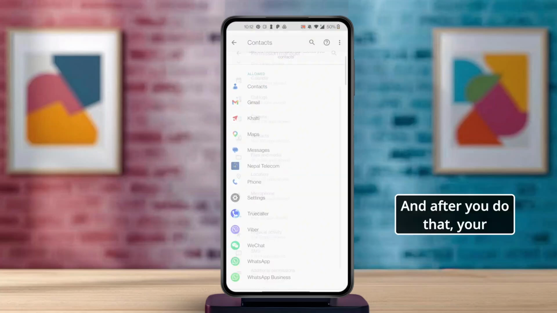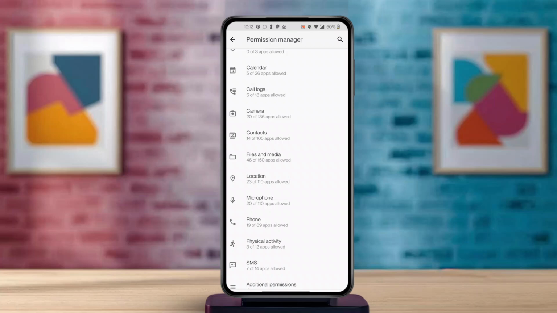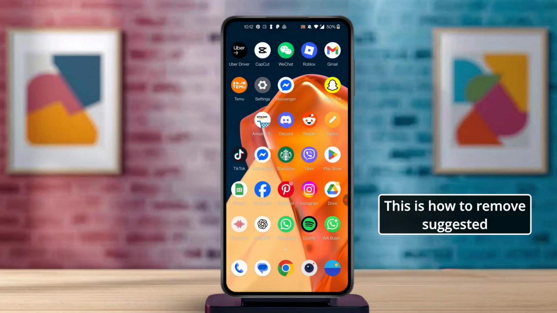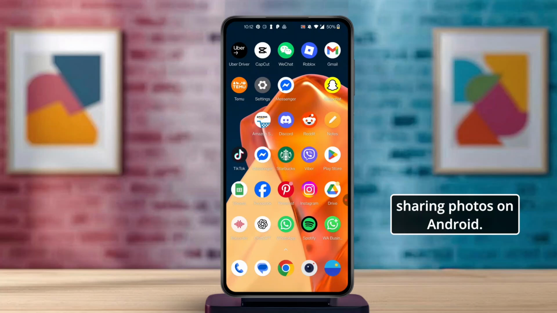And after you do that, your contacts will stop showing when you try to share anything. This is how to remove suggested contacts when sharing photos on Android.